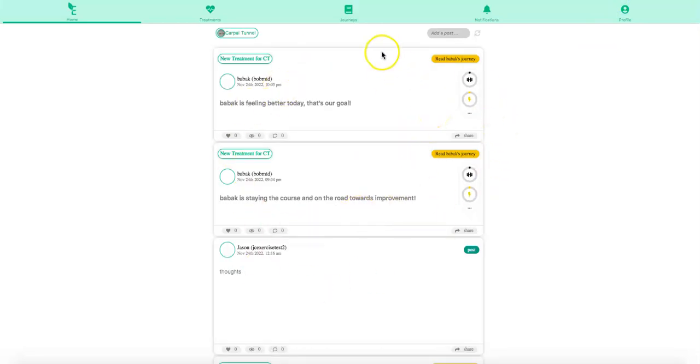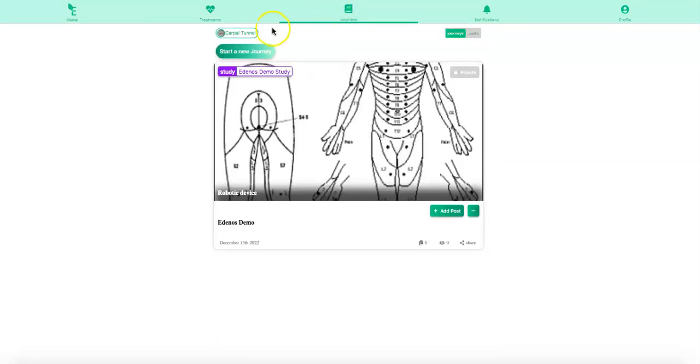Where you want to go is the Journeys tab, right up here in the center. So click on the Journeys tab, where you will see your pre-existing journey already. Here is the study name of the journey, that is private.